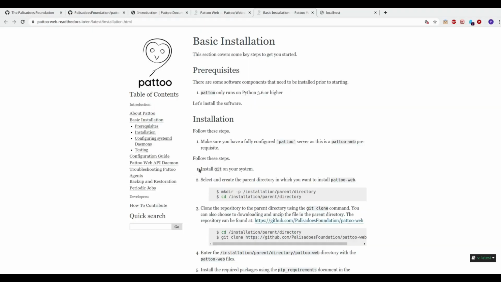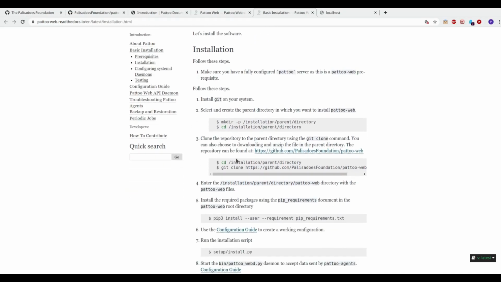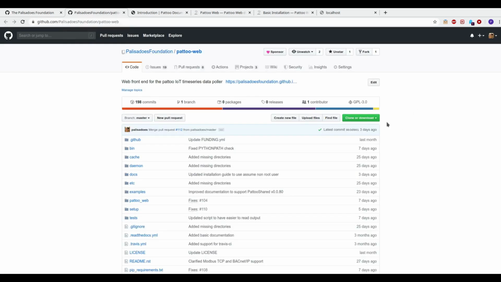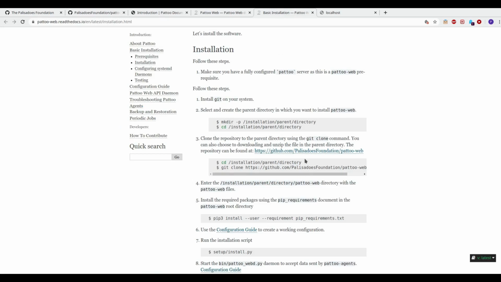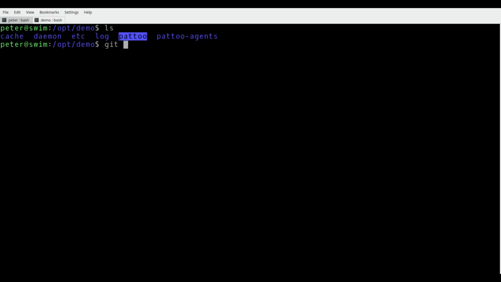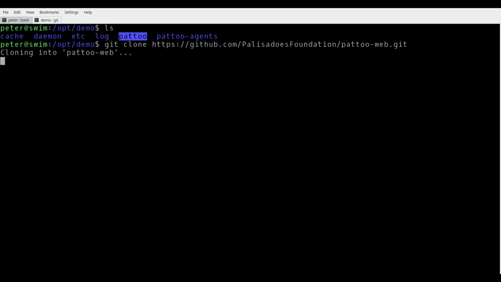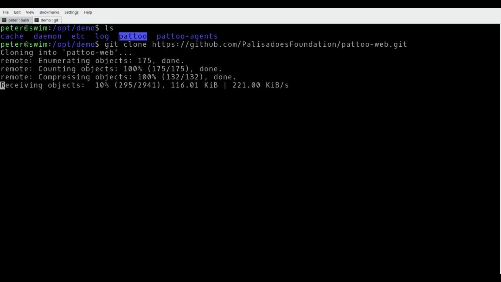Well, first thing that we're going to do is we're going to clone the repository. Now, there's a link here as to how to do that, but you can get that link directly by going to the Pattoo-Web repository on GitHub. And where it says here, clone or download, you can take this link, which is the same link that you see here, and do the same command here, git clone, and then that URL. So we're going to do that right now. We're going to do git clone and the URL. And it'll download all the latest code for Pattoo-Web.